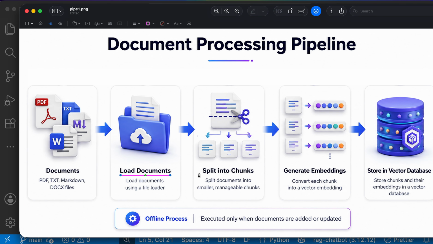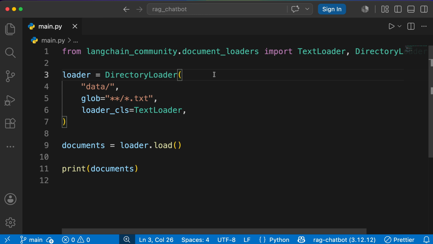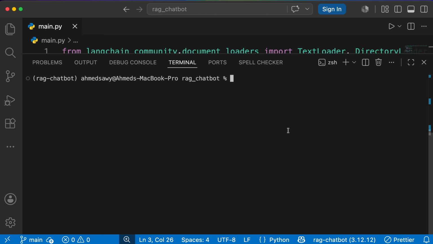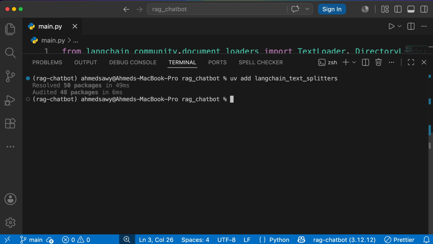Now let's learn how to do step 2, split documents into chunks. How to do that in RAG. To do this using LangChain, we need to install a new library. And this library is called LangChain Text Splitters. So in the terminal, just install this library, uv add langchain-text-splitters, and press enter.